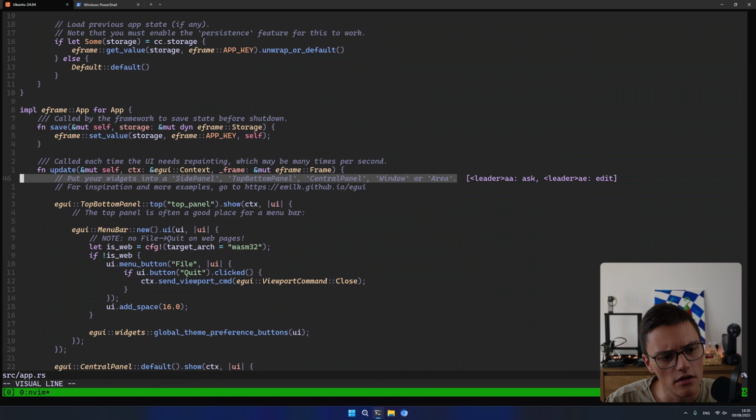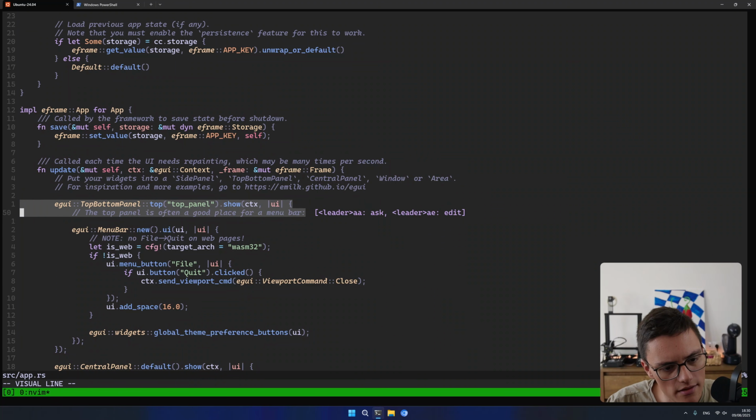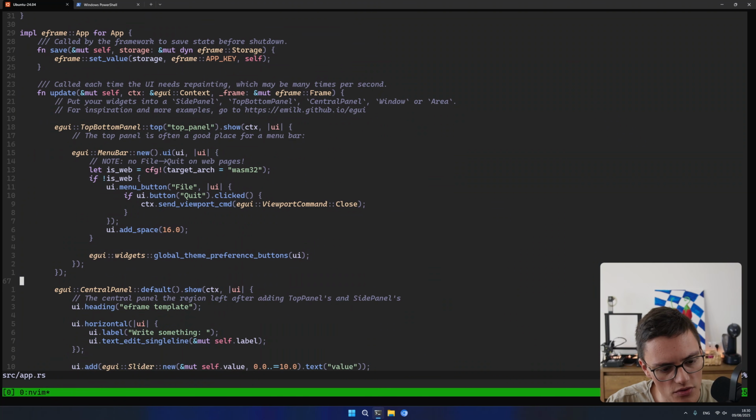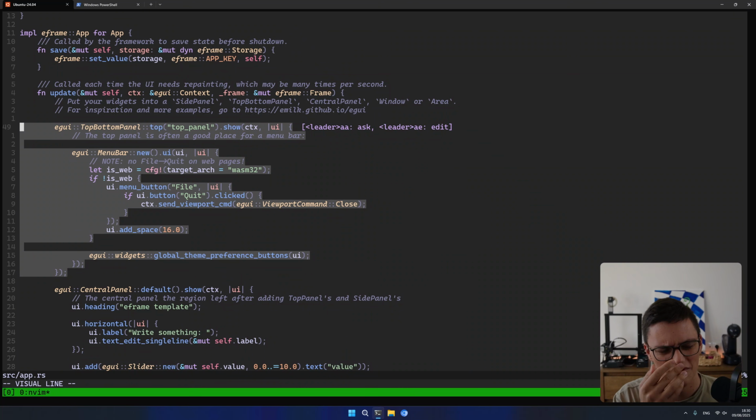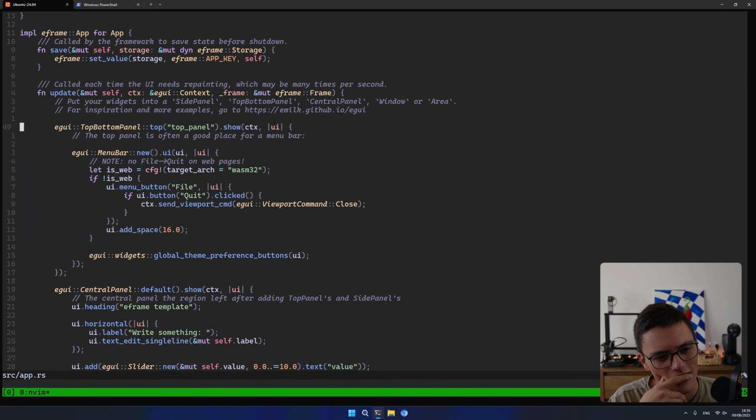What do we have here? Put your widgets into a side panel, top, bottom panel, central panel, window, or area. Okay, for inspiration and more examples. And this is how we build user interfaces here. We have top, bottom panel, which is, I don't know what, for a menu bar. Okay, so that is basically the menu bar panel we have on the top. And then we create a new menu bar.